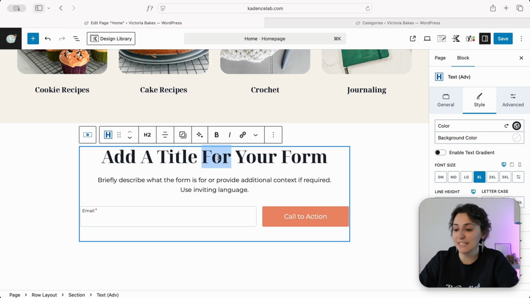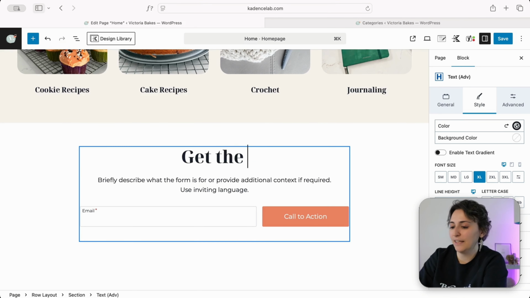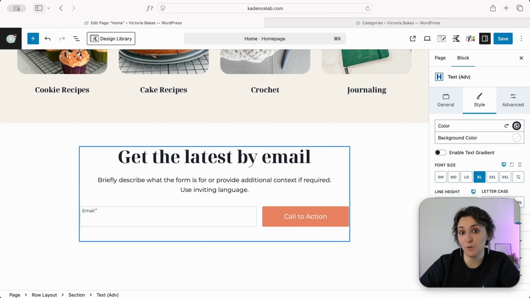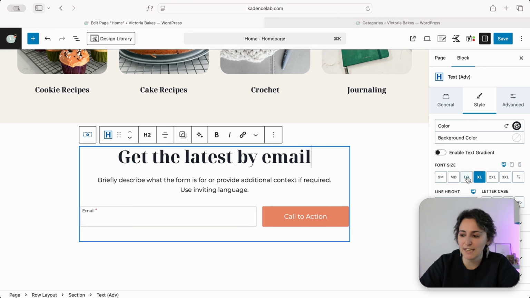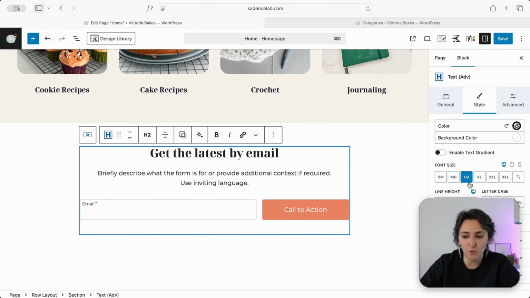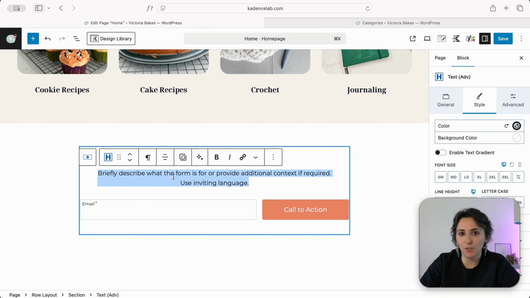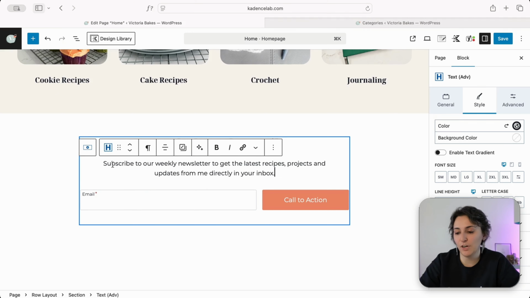Then I'm going to change the text and call this get the latest by email. I feel it's a little bit big. So again, we're going to change the text size on the right-hand side to large. And then we can just change this small text right here. So I've gone ahead and changed that text. I'm not going to modify the look of the text. I think it looks good.